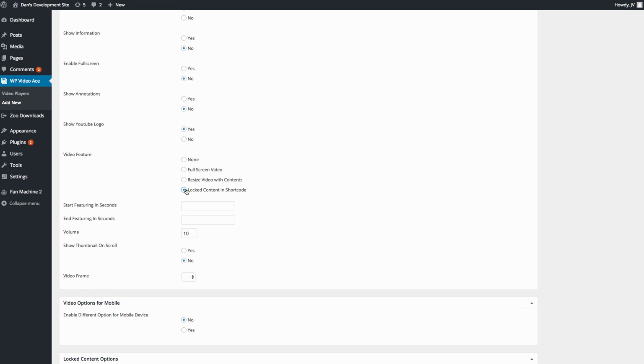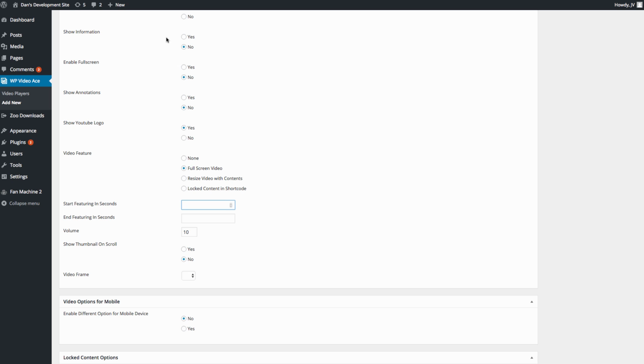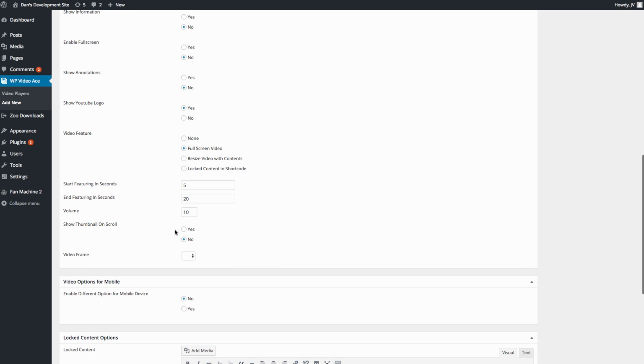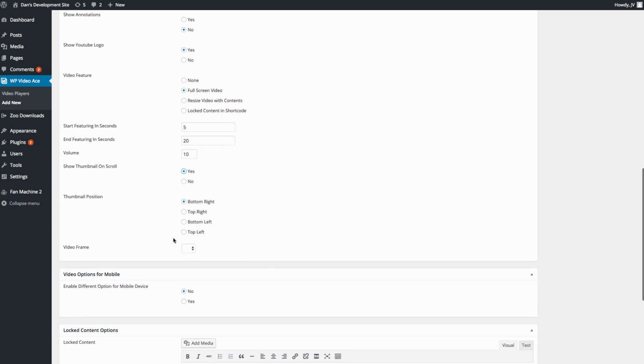So we can actually lock in content at a specific time to be released. So let's do a full screen mode video like the one we saw in the example above, which starts after, we'll say, 5 seconds, and it ends then after 20 seconds to really engage people's attention. We're going to have the volume as the same, 10, and show thumbnail on scroll. Yes, we'll have a thumbnail that will show on scroll.